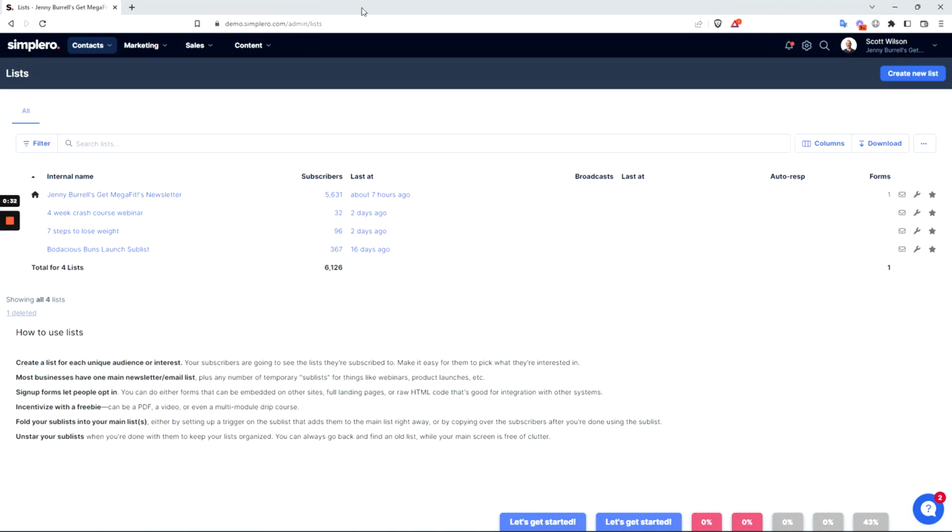And the first thing when you're going to be getting into Simplero that you probably want to set up is a list. Lists are the way that you can organize contacts and grant content access, have groups of people that you can send emails to. There's a lot of ways that Simplero is set up to work with lists in order for you to be efficient in your communications and organizing people.